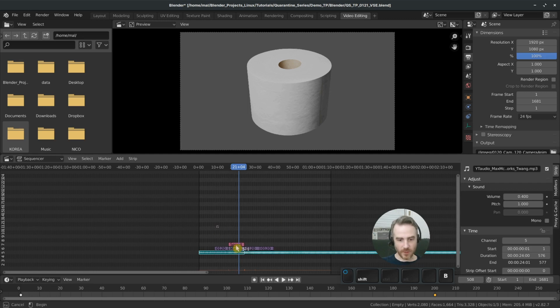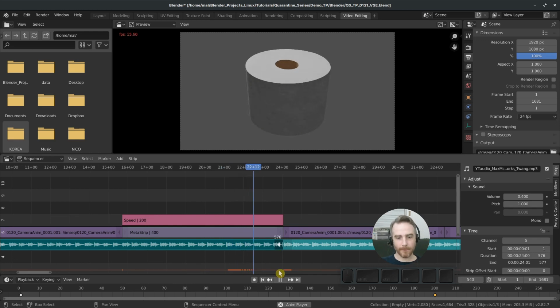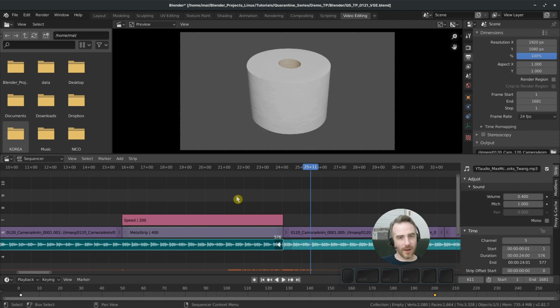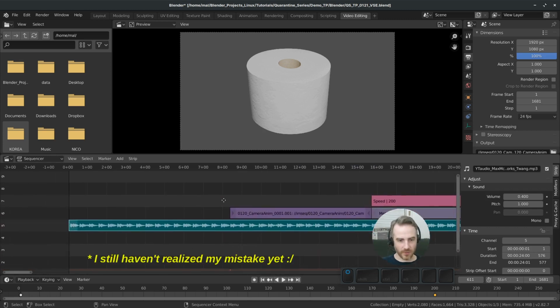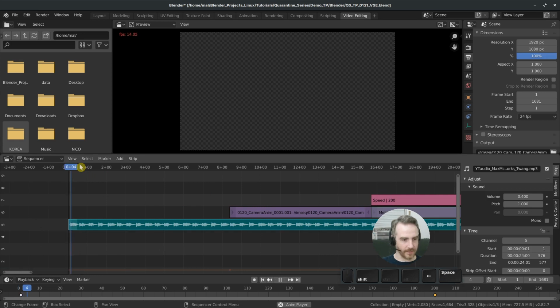Shift B will give you a zoom selection box. So if I click and drag a box, I'm going to release, and then it zooms into that. Okay, so it's not quite on the timing of the beat, so I've got to figure that out. But before I do that, I'm going to go to the front here and see where we are. Let's just go all the way to the beginning.